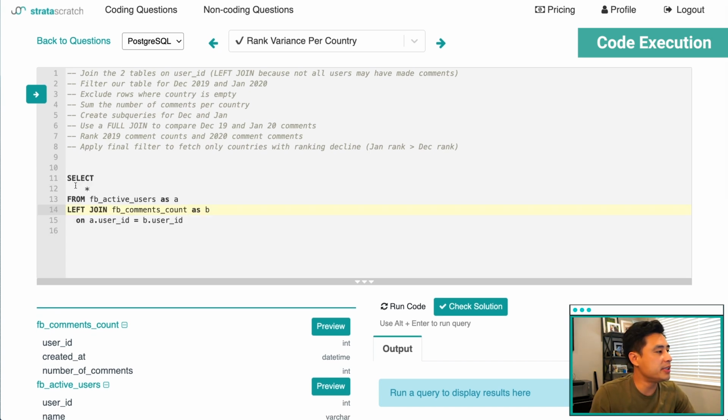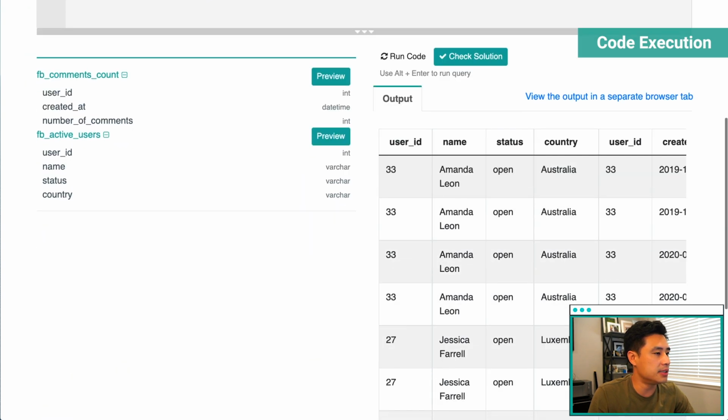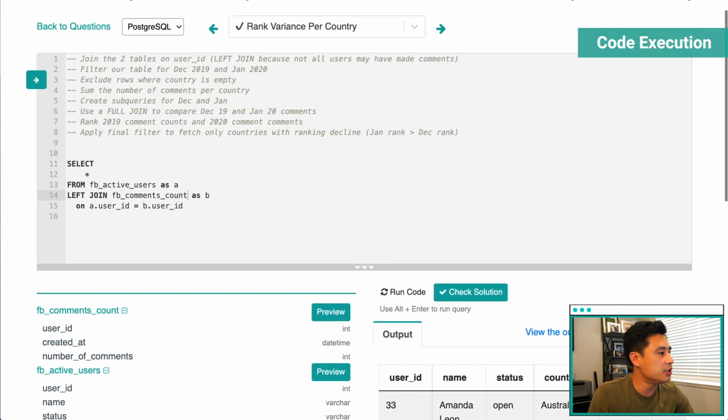Okay, so here's my join statement. I am left joining active users to comments count on user ID here. When you run this code, it does execute and you have something. So the code is correct.